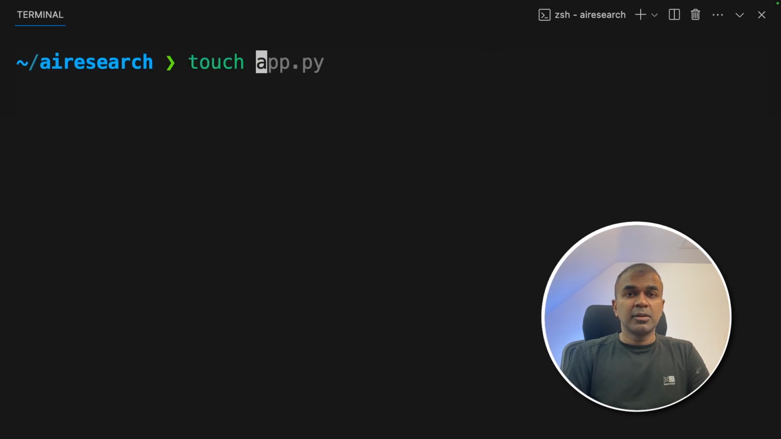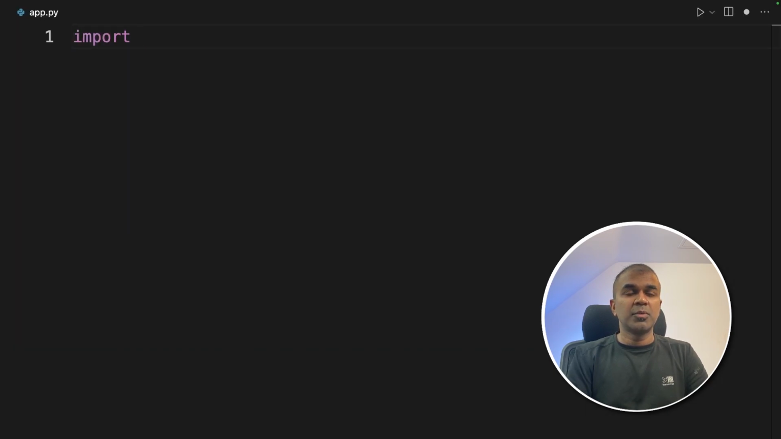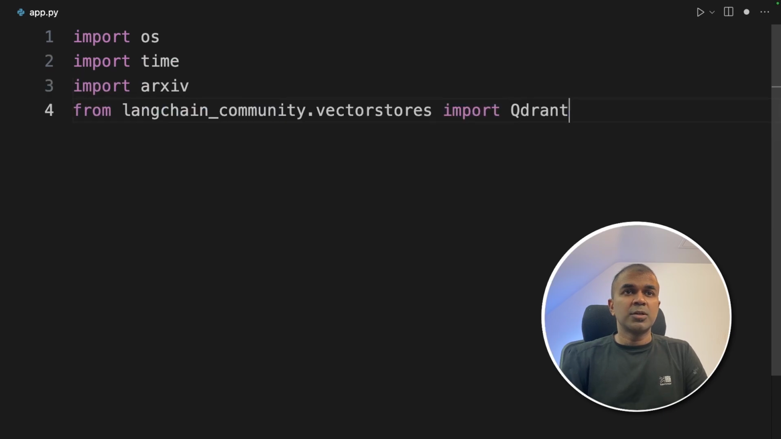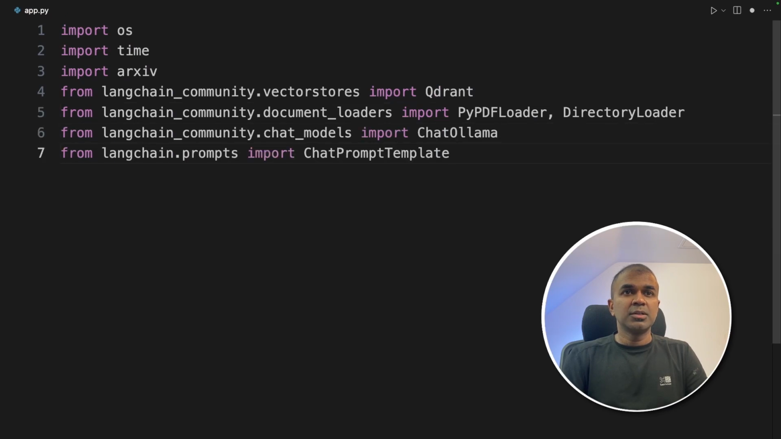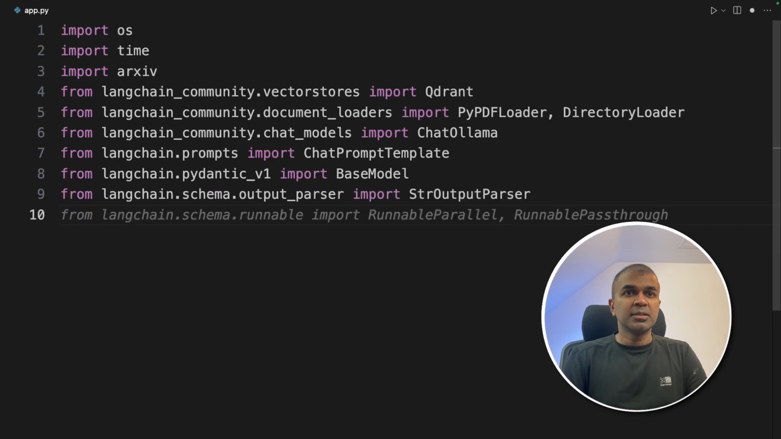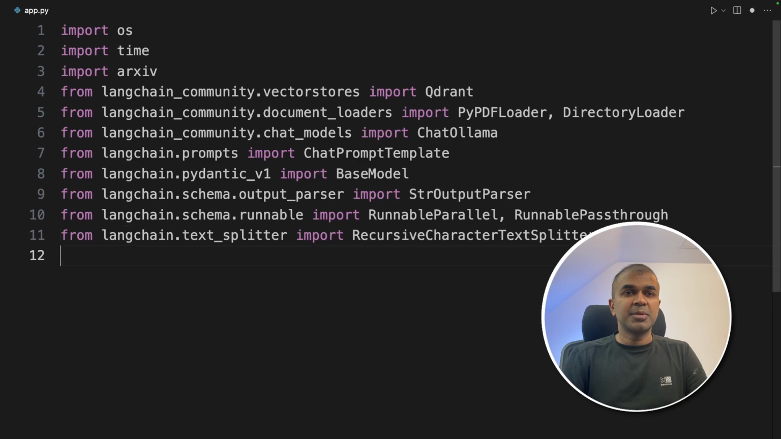Once that is done, create a file called app.py and then let's open it. First, we are going to import the required modules. Import os, time, arxiv, Qdrant from LangChain community, PDF loader, directory loader, ChatOllama, ChatPromptTemplate, BaseModel, StrOutputParser, RunnableParallel and RunnablePassthrough, RecursiveCharacterTextSplitter, and finally GPT4AllEmbeddings.